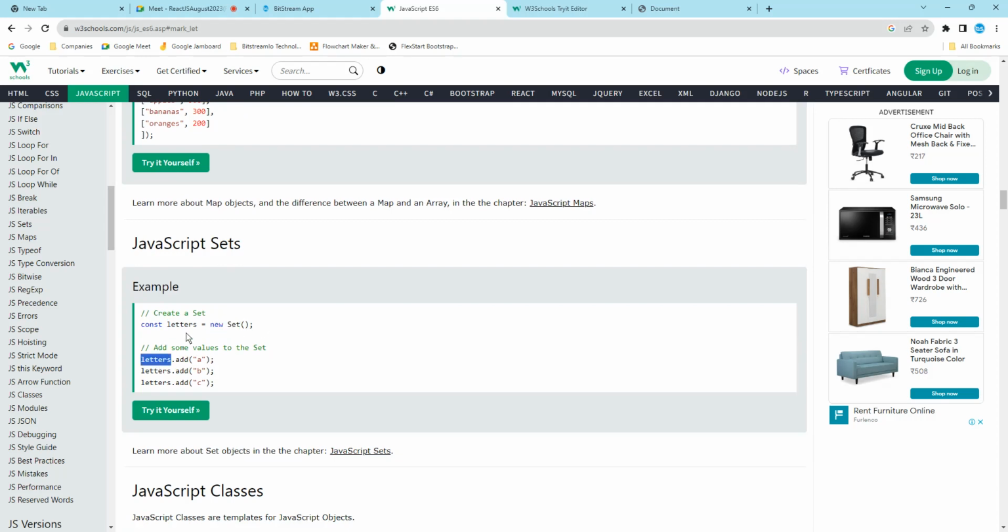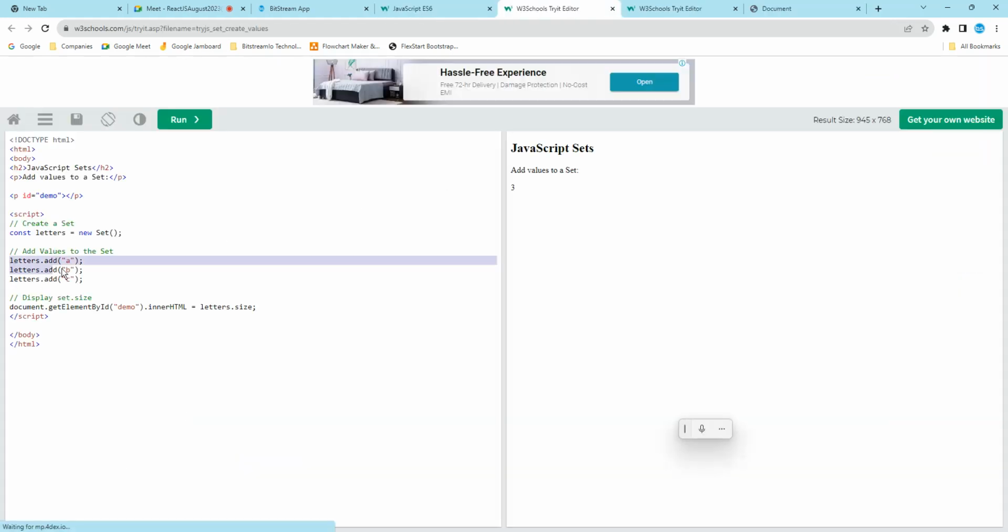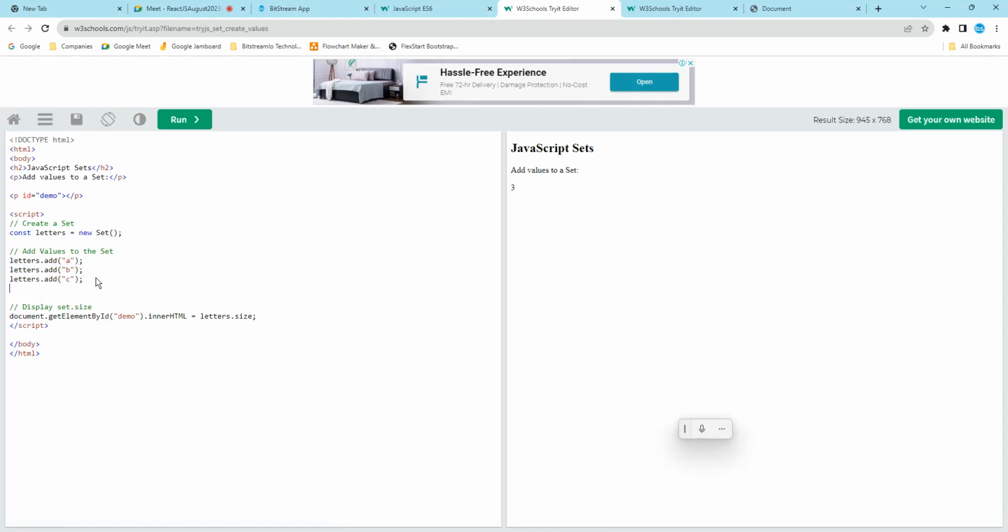Letters is an array. Letters dot add of a. So that is, a is added to the letters set object. So what is the thing here? If you re-add it once again, it is going to be counted one only.